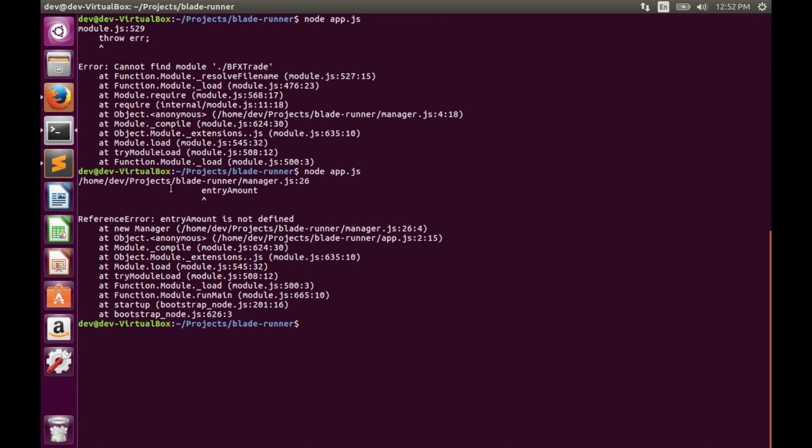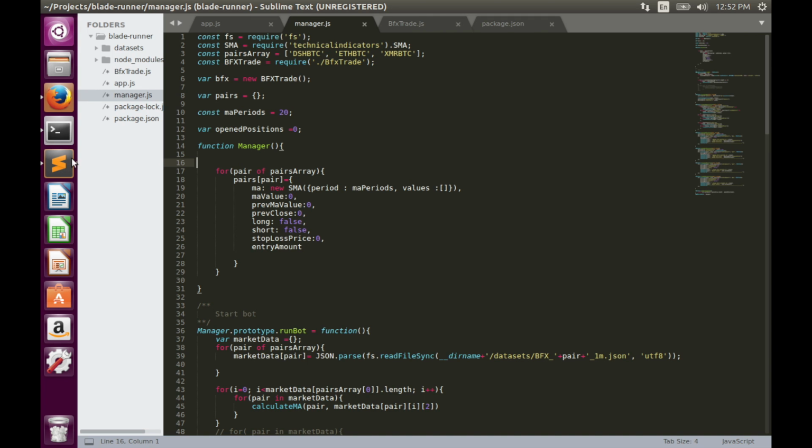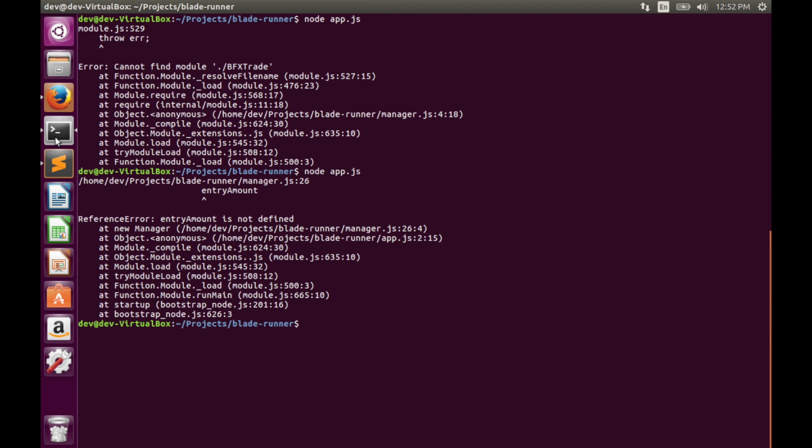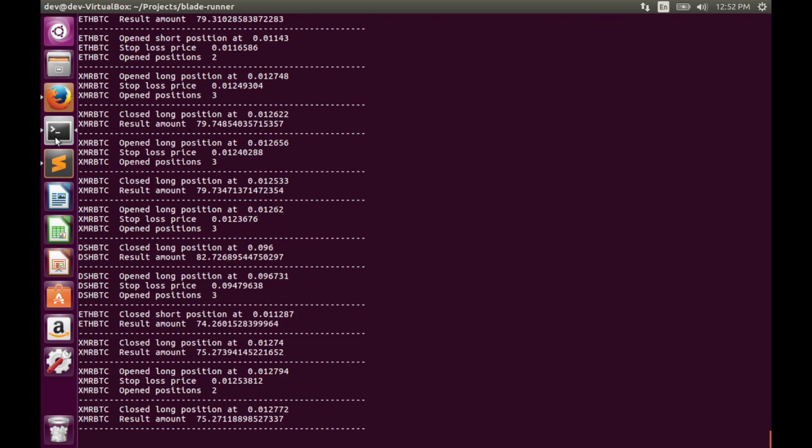Okay, and now we have another error: entry amount is not defined. Row 26. Yes, it's a stupid problem. We forgot to define entry amount. Hit save and try again. Finally, it works.